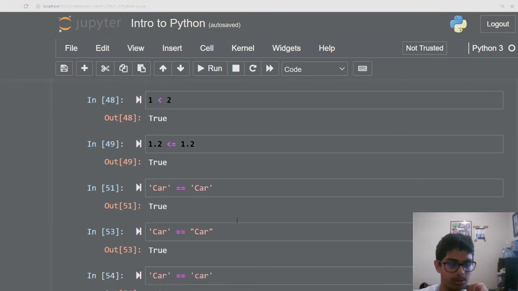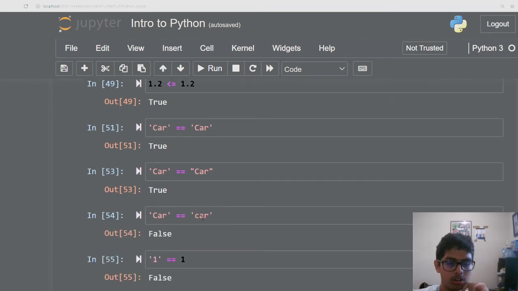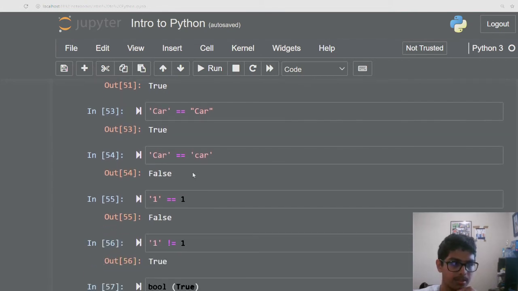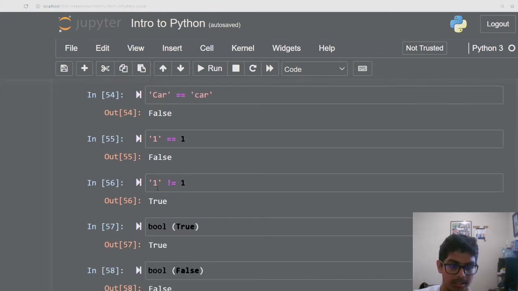Single quotes, double quotes, it doesn't care. It just cares about what's inside. Car is equal to car? Nope, because this has a capital, and this is a lowercase c. So upper case and lower case matter. 1 is equal to 1? Well, that's false. Here you have it as a string, here you have it as an integer.